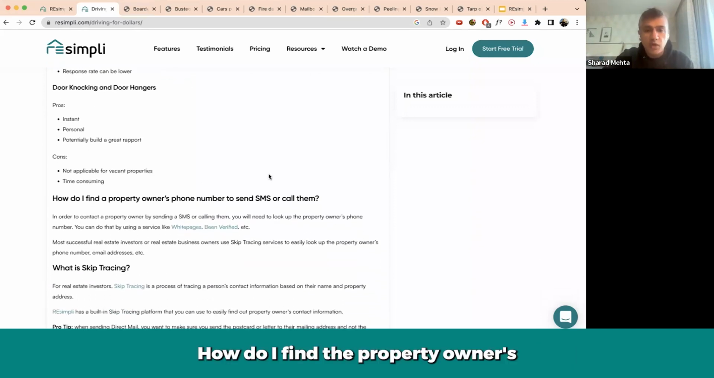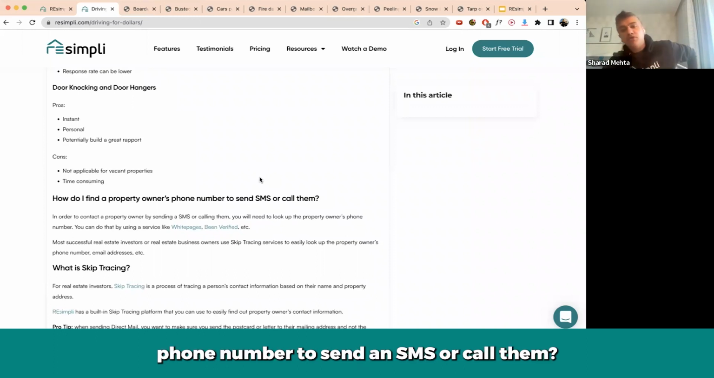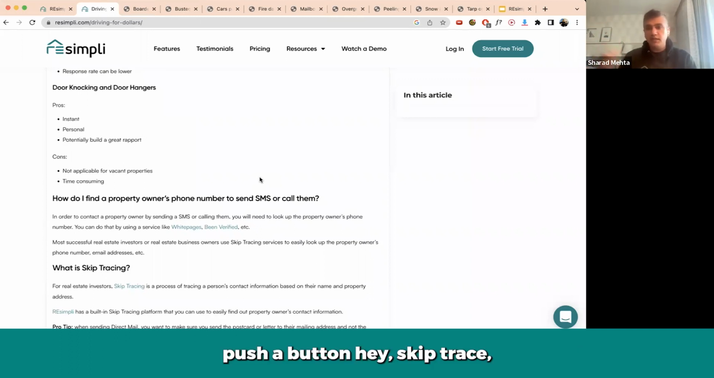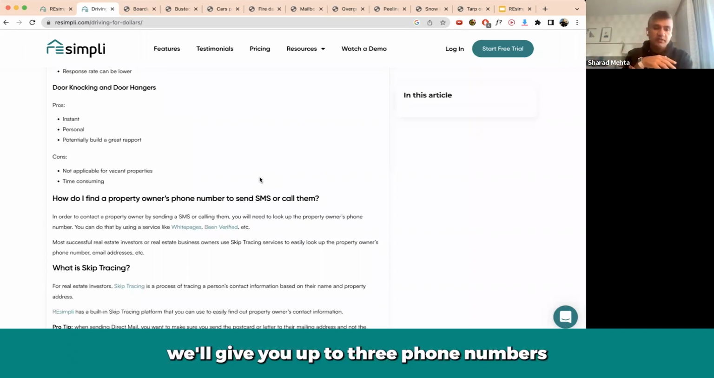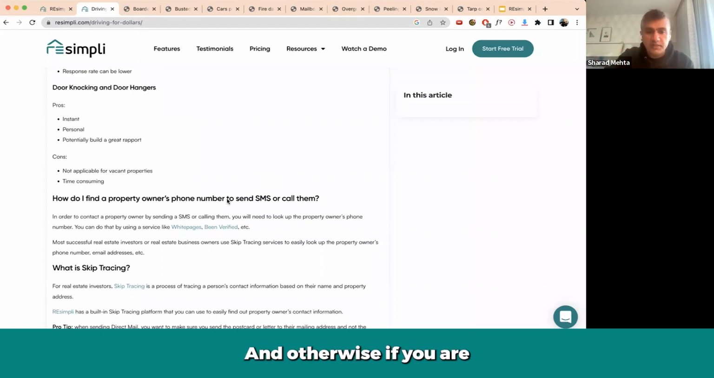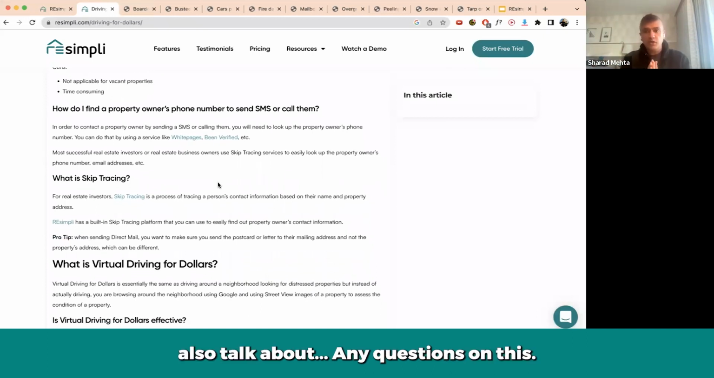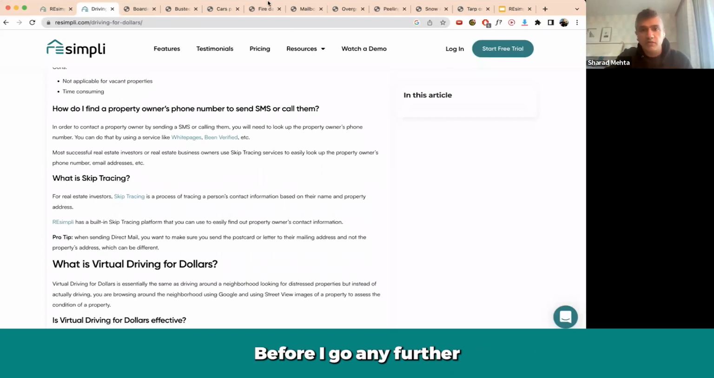How do I find the property owner's phone number to send SMS or call them? If you're using an app like REsimpli, you just push a button, say skip trace, and it will give you up to 3 phone numbers and 4 emails. Otherwise, you can use other skip tracing services. We have some built into REsimpli, or you can go to White Pages or BeenVerified and see if you can look up the owner's phone number by property address.